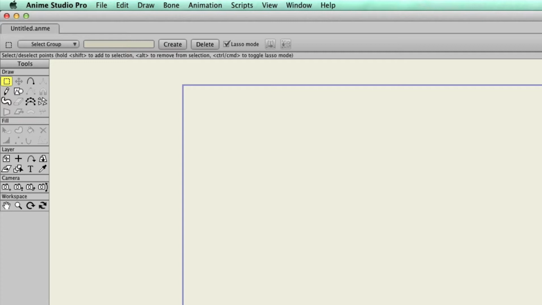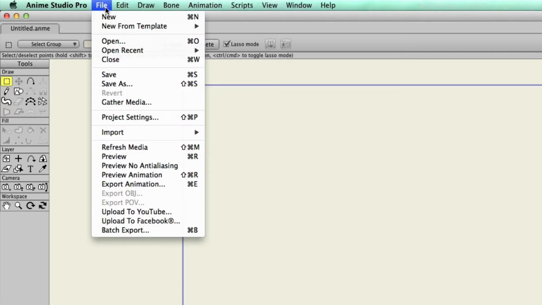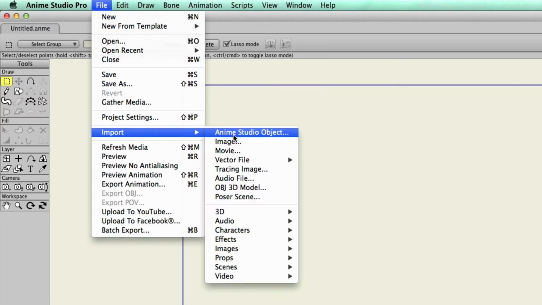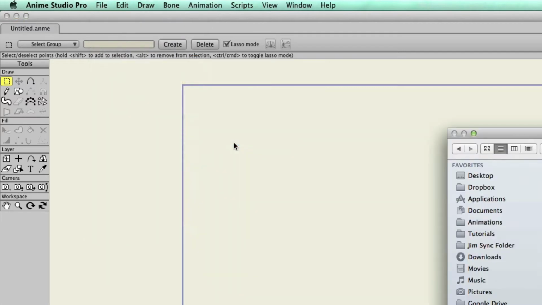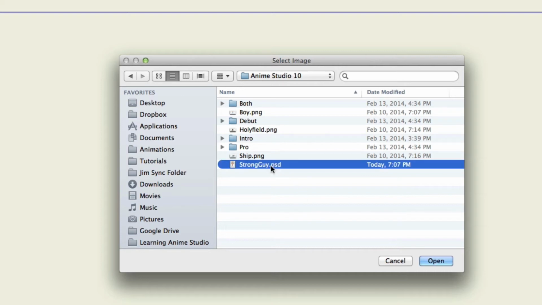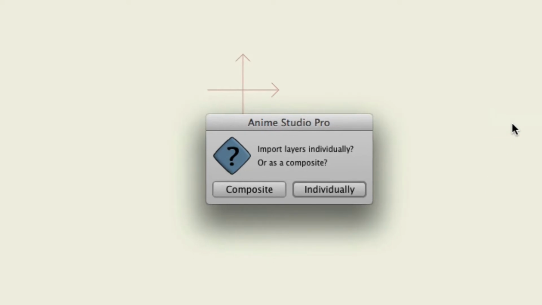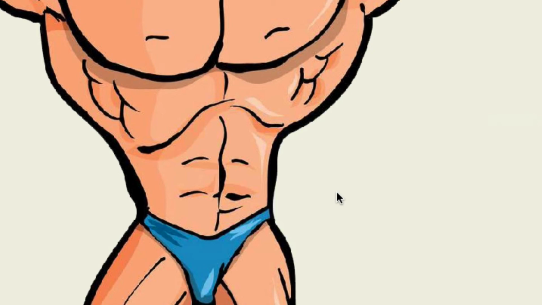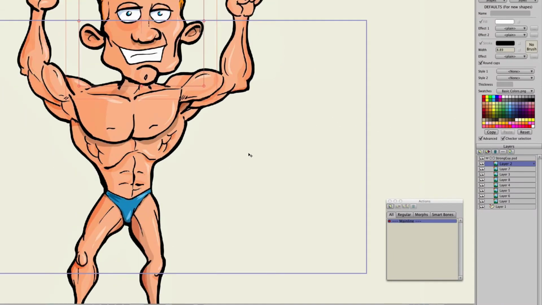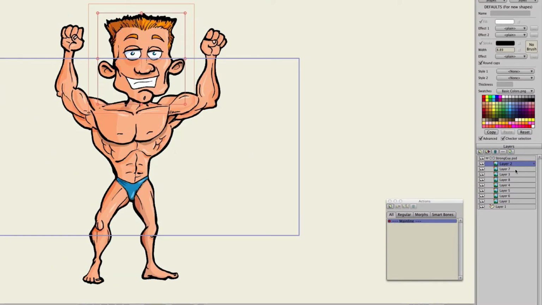So as an example, let's go and import a Photoshop document. I'll go to File, Import, Image. I'll locate a Photoshop file right here, and then I can click Open. I will choose to import this individually, and then click OK. So as you can see, I have my Photoshop document open. I have several layers that make up the Photoshop document. That's what individually did for me. So I am good to go there.